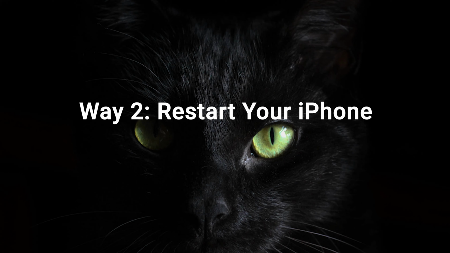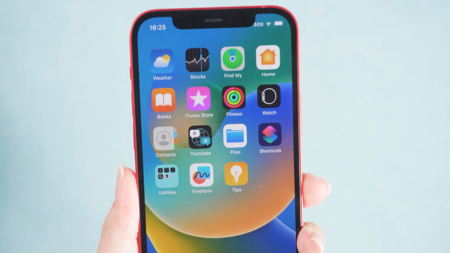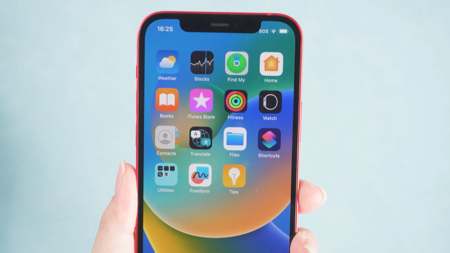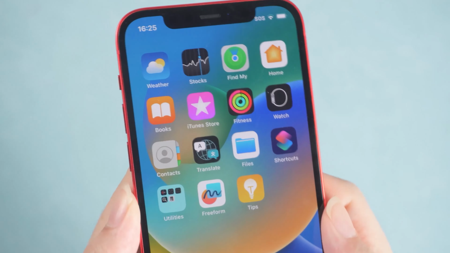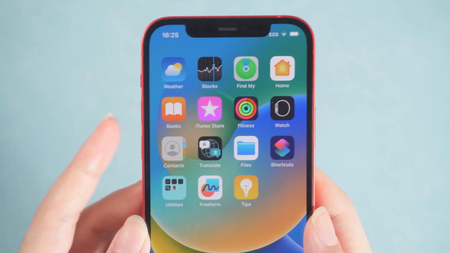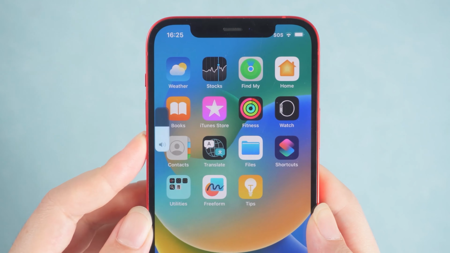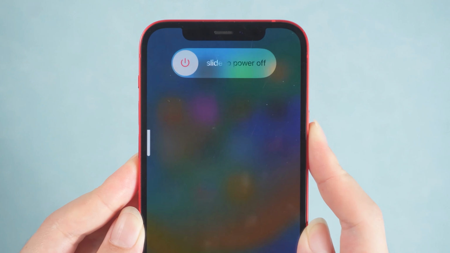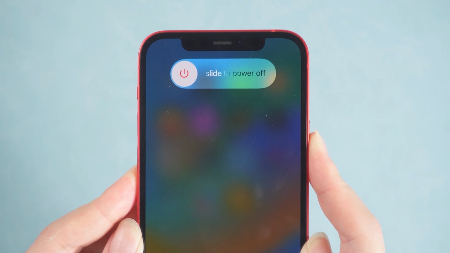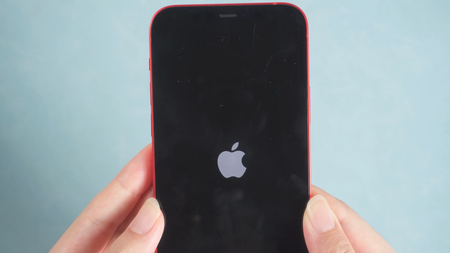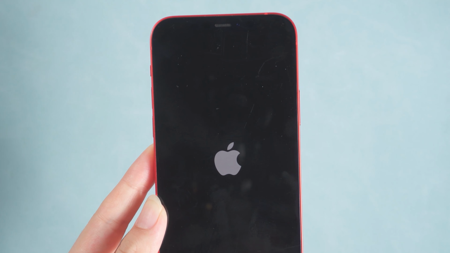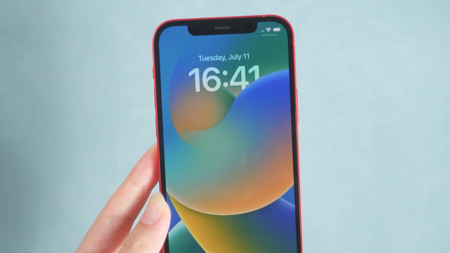Way 2. Restart your iPhone. Sometimes, rebooting your device can fix many problems. To fix it, simply restart your iPhone. For that, press the volume up and down respectively. Press and hold the power button until the Apple logo appears. The whole process is very simple, but very useful.